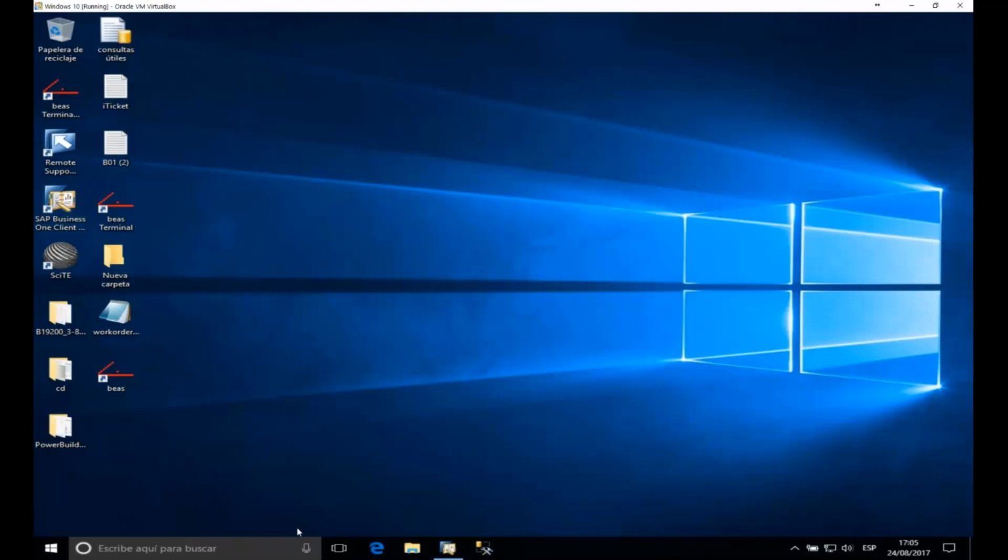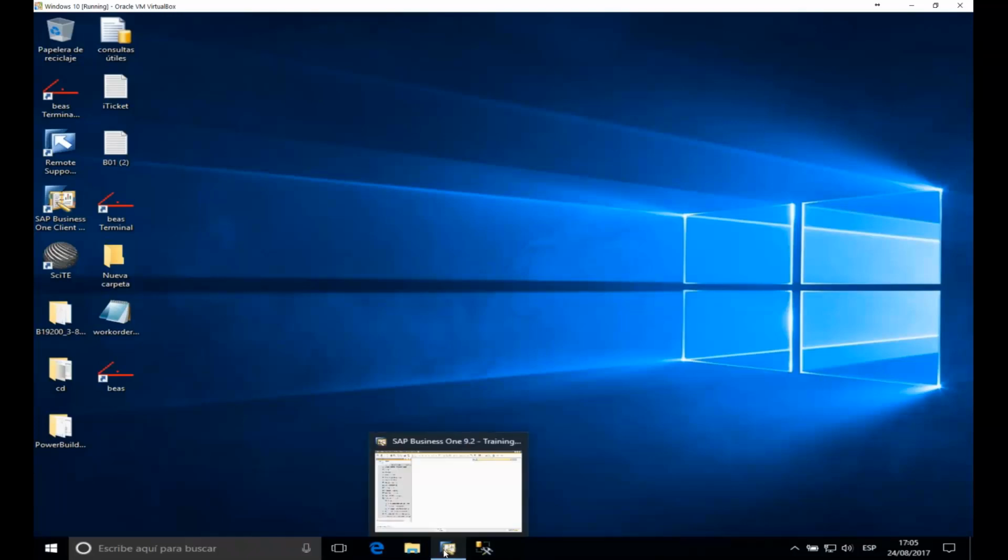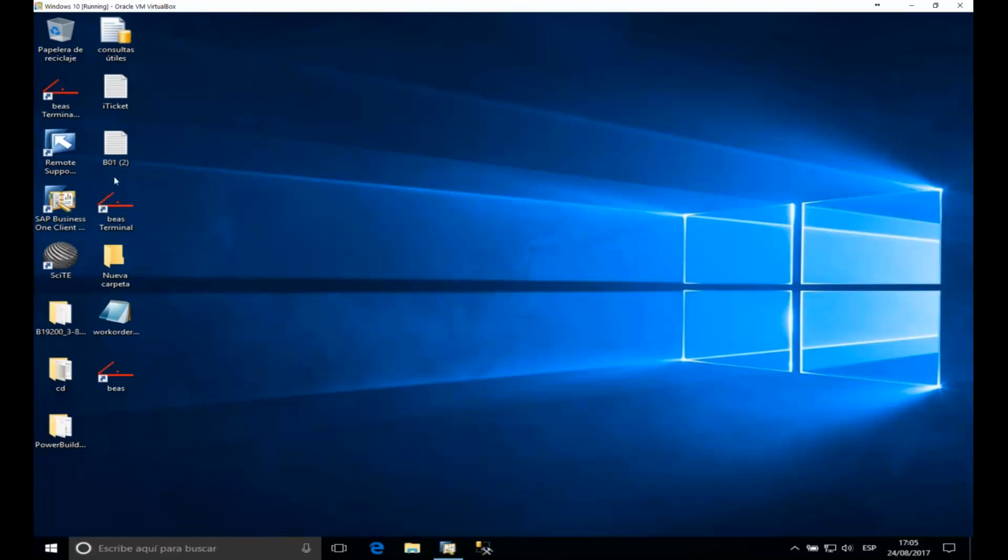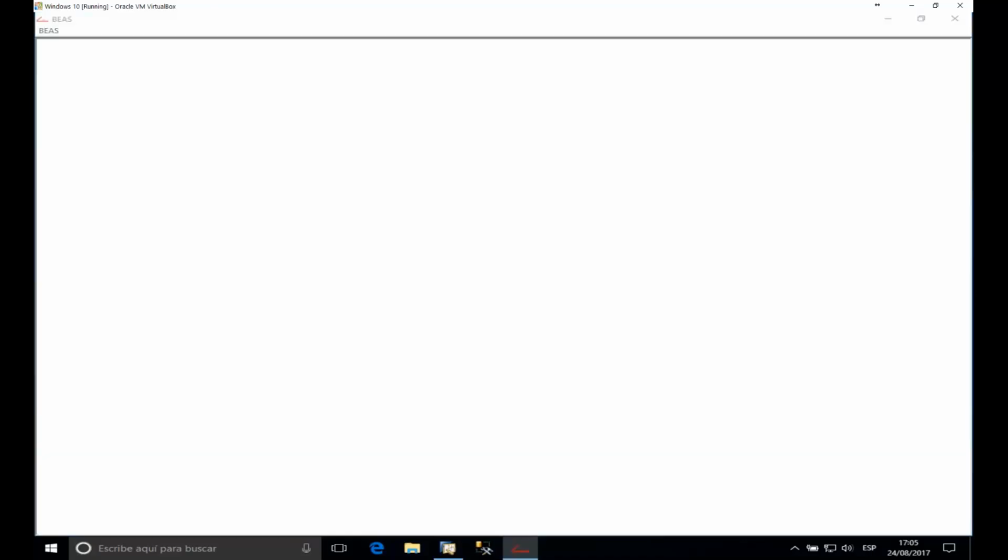We have to create the operators in beas. We have to set up the personnel in beas and set up the authorizations, because each view is going to be according to who is the operator. Actually, also the language of the terminal is going to be according to the operator. I'm going to open my beas terminal.